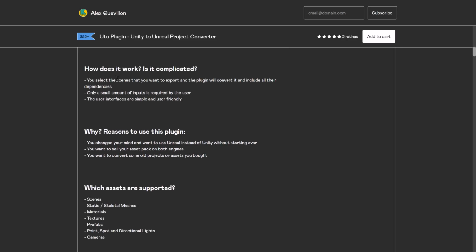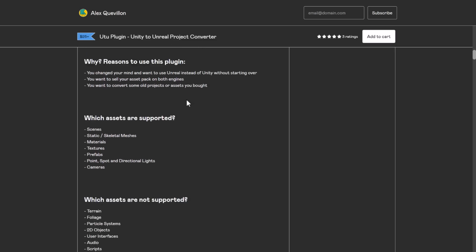So how does it work? You select the scenes you want to export, and the plugin will convert it and include all their dependencies. Only a small amount of input is required by the user. The user interface is simple and user-friendly. I'll show you the user interface in just a second.